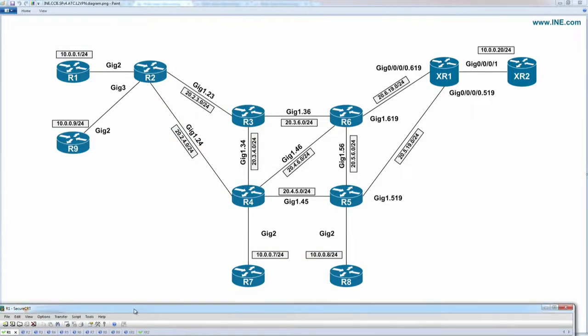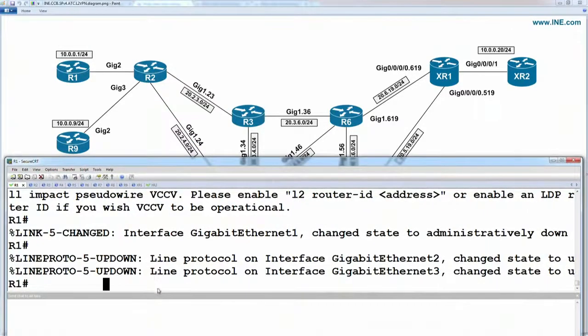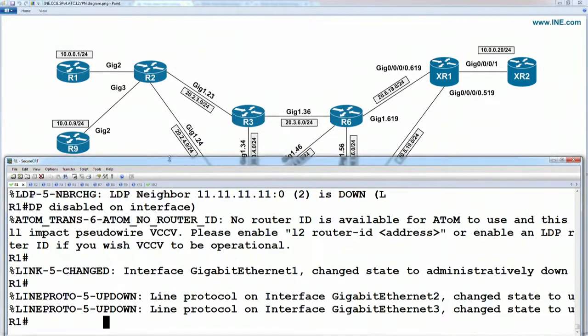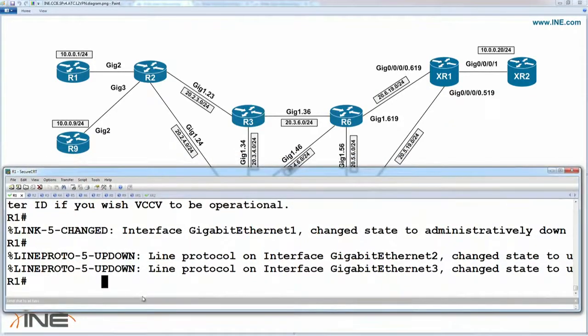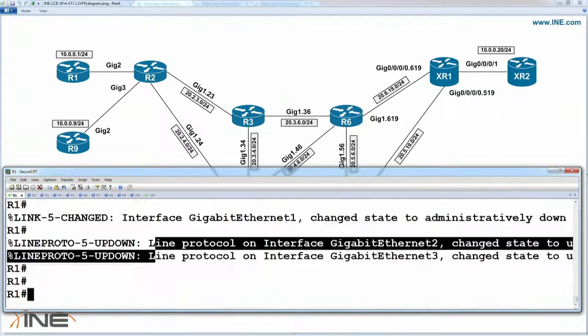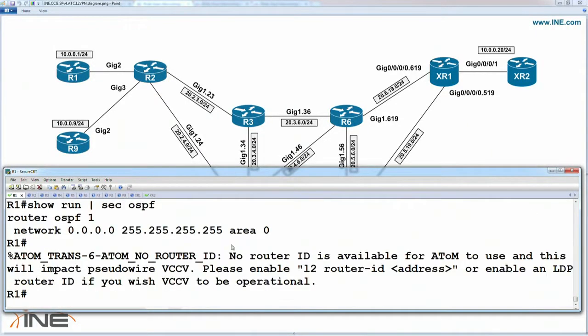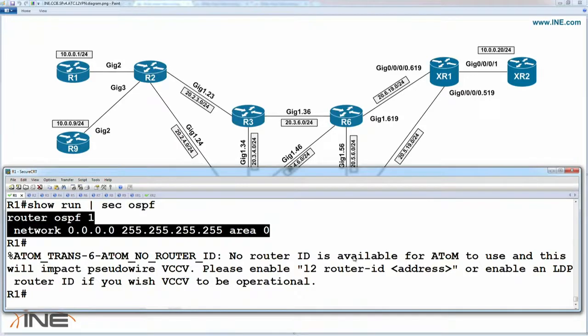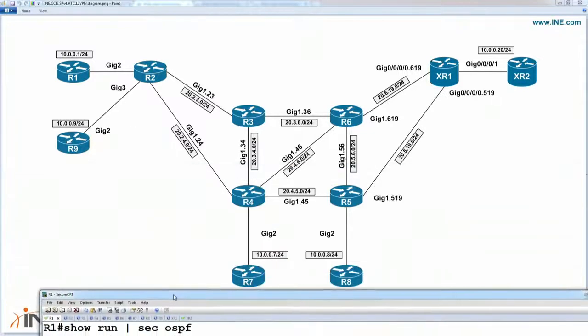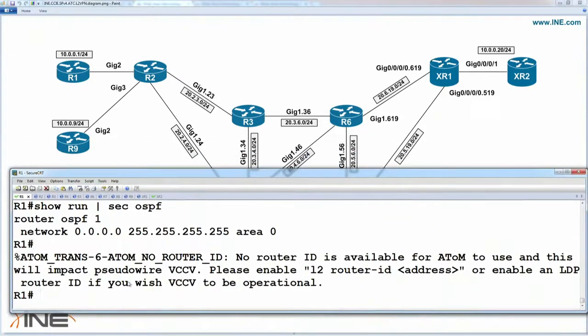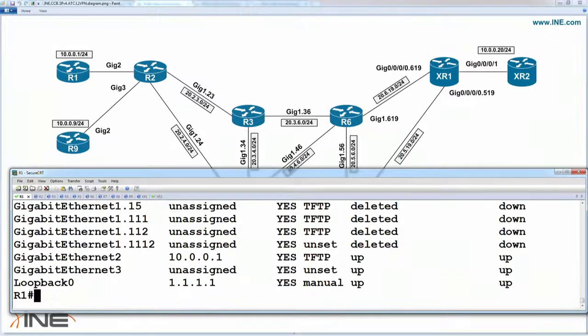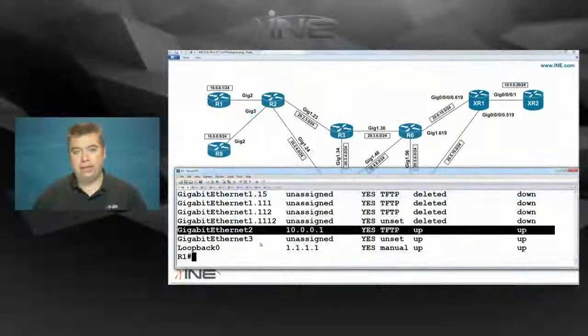Now for local switching, this would be like between router 1 and router 9, where on router 1, if we look at show run pipe section OSPF, we're running OSPF on every interface. Okay, the same is true for router 9, router 7, and router 8. If we look at the show IP interface brief, we have our quote-unquote physical port that's going, again, to that dedicated virtual switch that's going point-to-point between us and router 2.